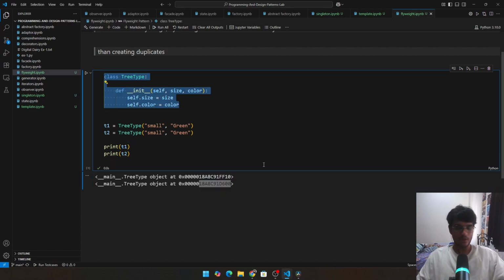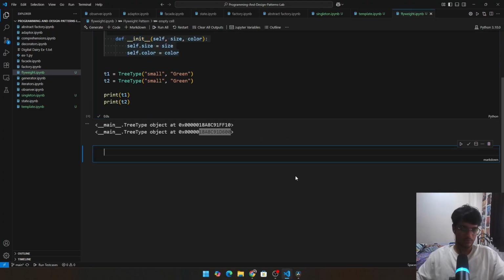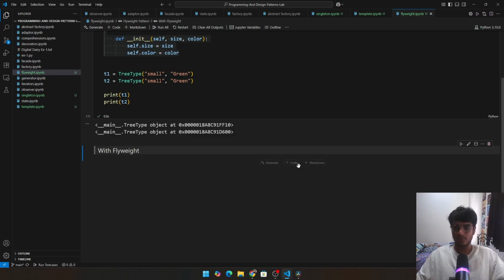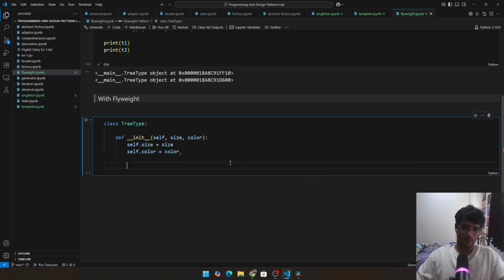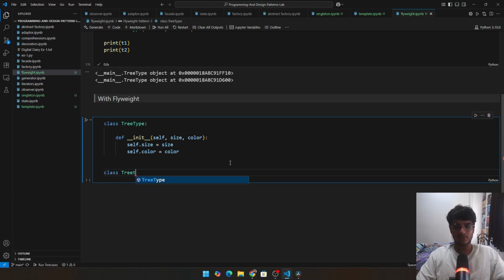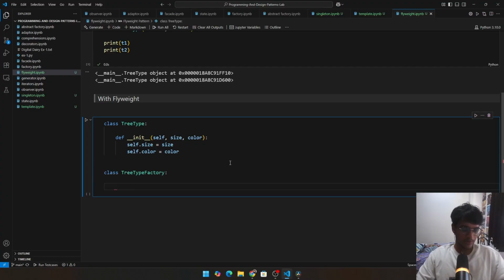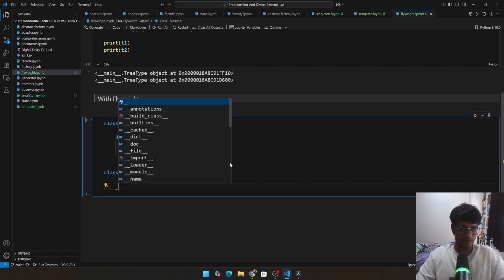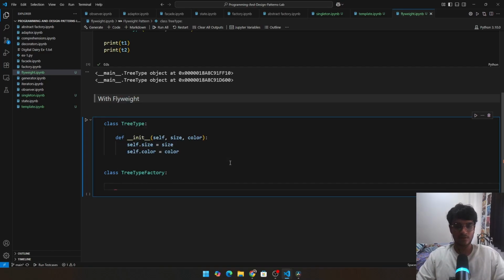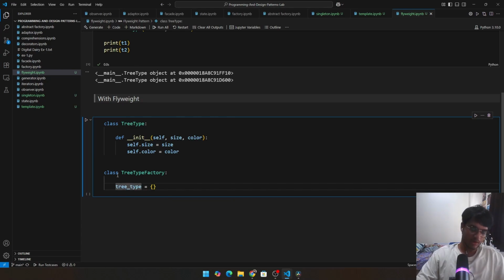How do you solve that? Well, it's very simple. We could do it with flyweight, and basically what we'll be adding is a factory. We talked about factories already. So here it'll be similar to that. TreeTypeFactory is what we'll call our class. Here we'll actually define a dictionary, which will be something like tree types. Maybe it's a private variable, so we'd want an underscore here if you want to. That's again up to you, but this is a dictionary.